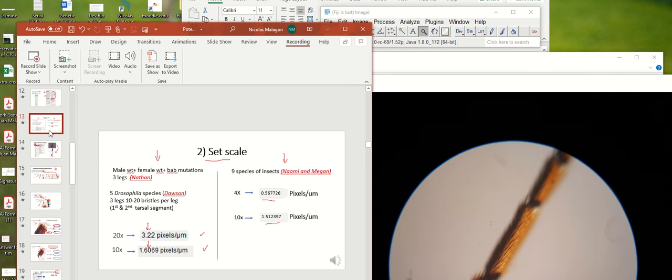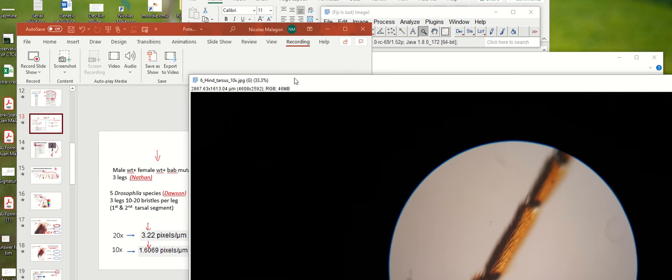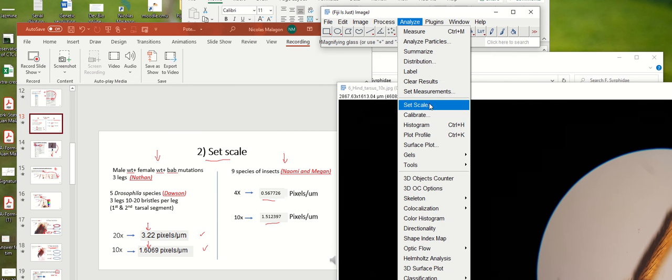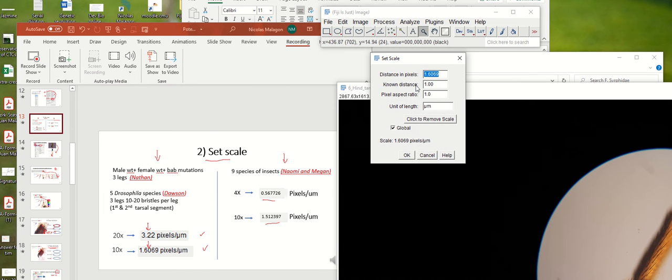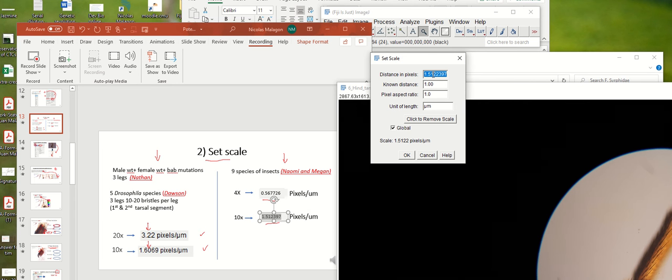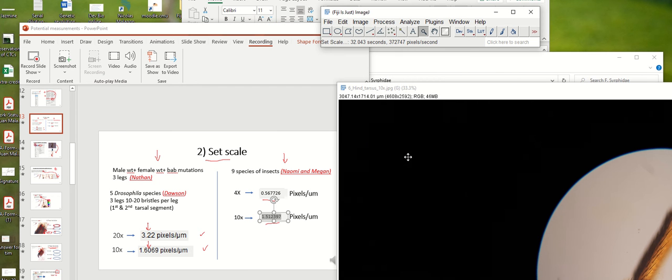Then you set the scale. In your case, the scale is for 4X or 10X. So here you have the 10X, and you have to use this number. So set scale, and in this case it is 1.2. Let me copy it in case. Okay, and one here, and micrometers, and this is done.